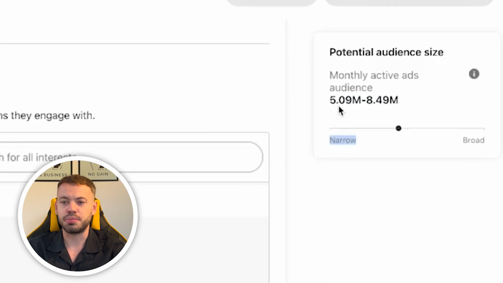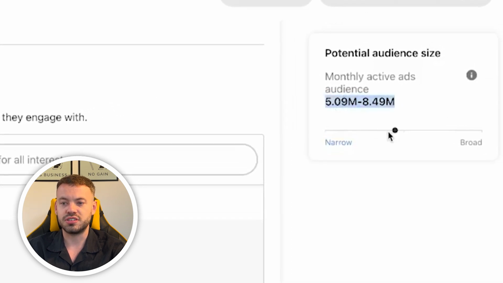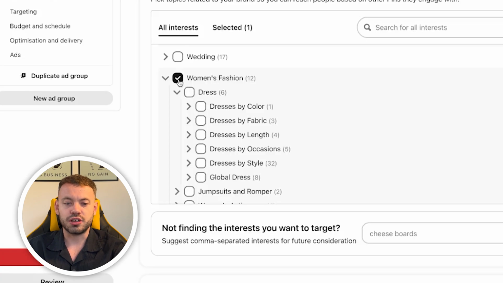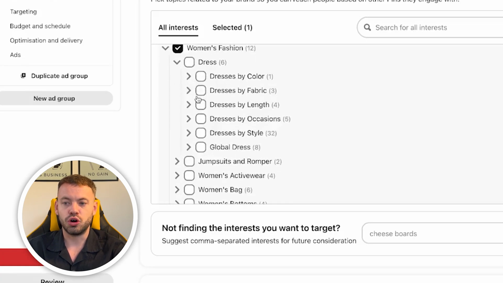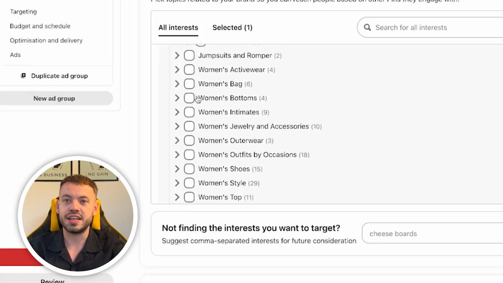Now I would say anything more than 2 million plus is going to be good. As you can see here, this is more swinging to narrow than broad. Sometimes I like to just click on women's fashion overall because what we're looking for is women interested in fashion. They're obviously in the market for women's fashion. They're on Pinterest looking at inspirations, creating their boards.